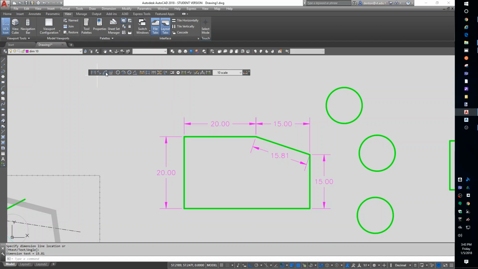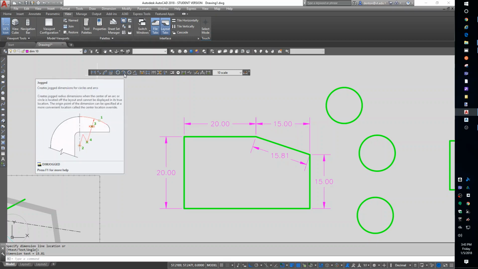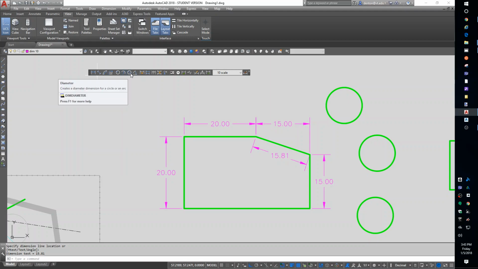We also have arc dimensioning, ordinate dimensioning, radius, a jogged radius dimension, diameter, angular dimensioning. We talked about baseline and continue. It goes on. Leader is probably another one that you'd want to mess with, which I don't even see yet.